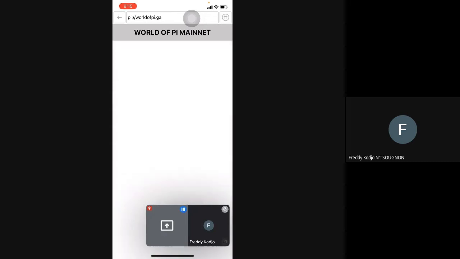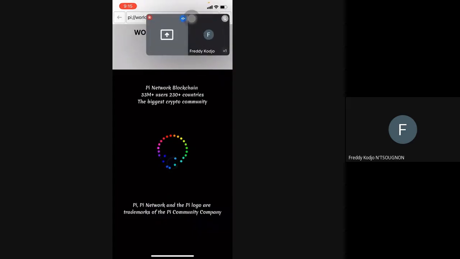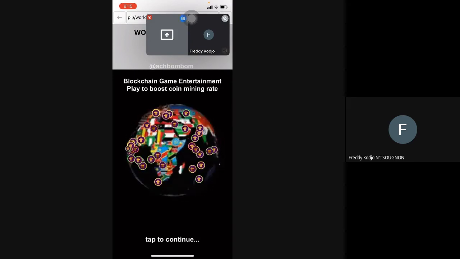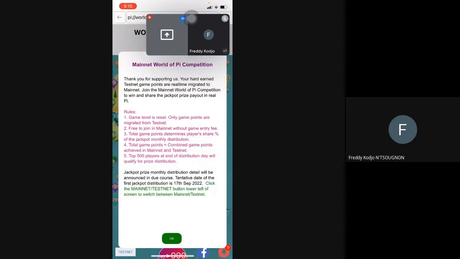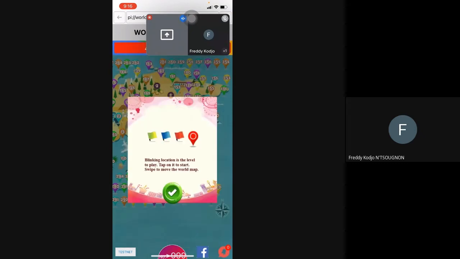World of Pi mainnet. Here, anything you use will be actually real Pi. If you can make your calculation and see that, okay, this is something I can win, feel free to get into it at a competitive level, and you can win. Now, you see the same message come, right? Informing that it is only in the mainnet that these bonuses will be given. In the testnet, you will see this page didn't come, right? And I think they're progressing.